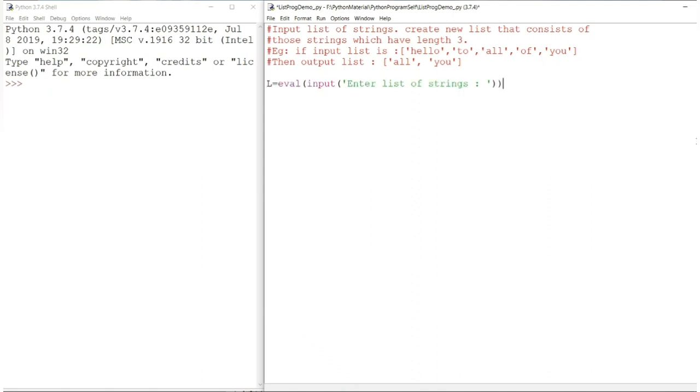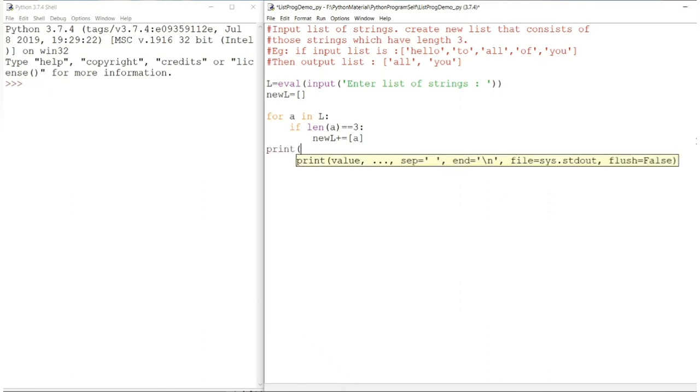So let us start by taking the input of list of strings. Let's create a new list which is empty right now. We need to access each element in the list. We'll find the length of this element, and if the length is 3, then we need this item to be part of the new list. In this list, it should be added as a list. Let us print this new list.